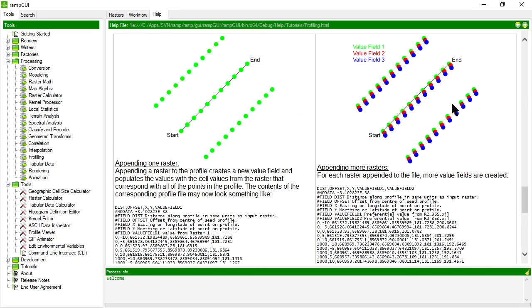So that was a quick introduction to some of the main concepts in profiling using RAMP. In the next video, we're going to look at actually doing this by example, because it will become more obvious to you what's actually happening and how you do these things.